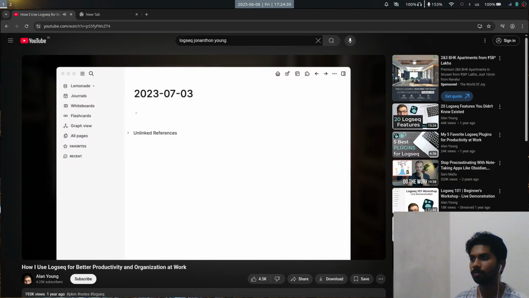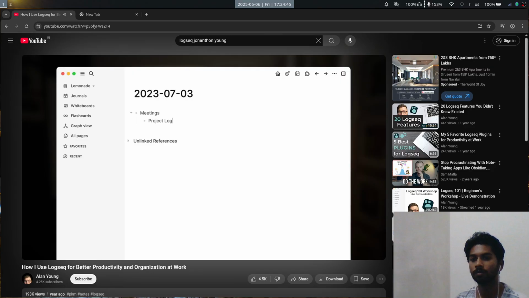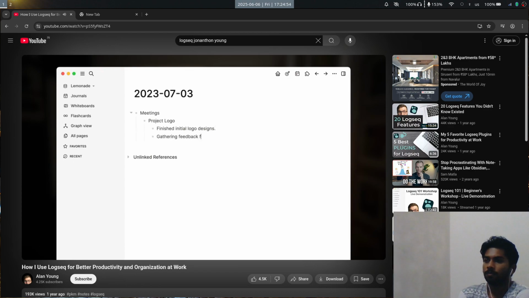The first time you open your new graph, you'll notice that you've been brought to a journal page for today's date. This is on purpose. The creators of Logseq recommend that you just start typing your notes into your journal page each day, and just let Logseq handle the organizing for you. We'll see how this specifically works in a moment.